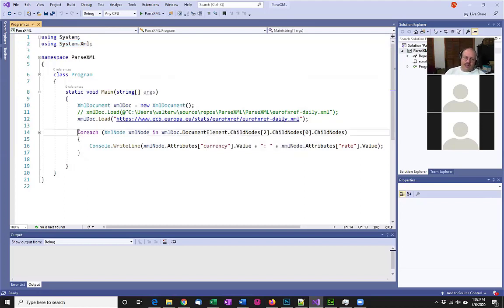Because that's every one of them, I can use a for each loop, so I'm going to iterate over those nodes, and I'm going to print out, notice once I get that node, that's several layers deep, I'm going to get my currency value and my value for my rate attribute. So I've got a couple different ways to do it.